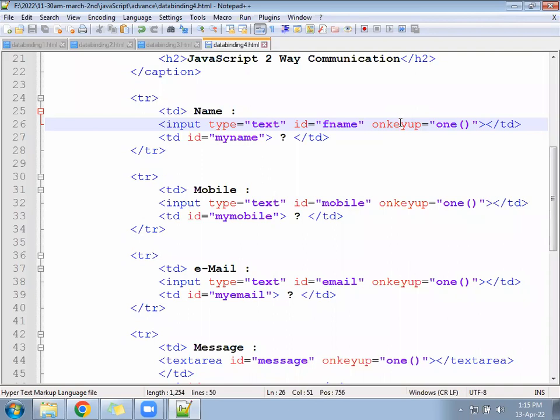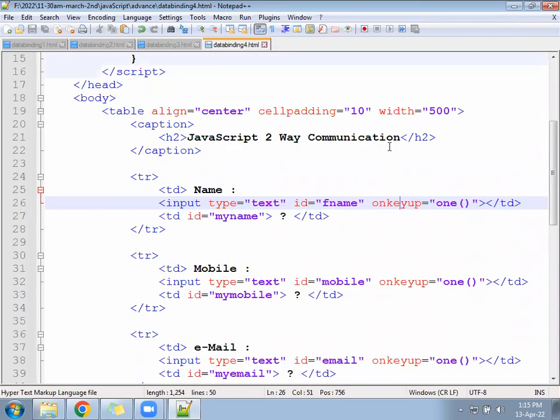Ready? Now type in any text box, the value will appear in the right side. On key up equal to function one, you type anywhere, the value will appear in right side while typing itself. On key up, function one will call. Function one will take the value of text field and pass in the right hand side.